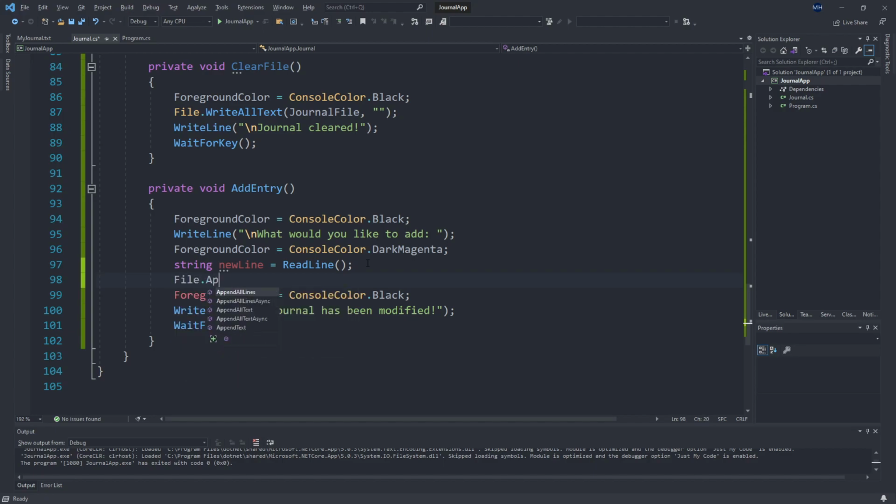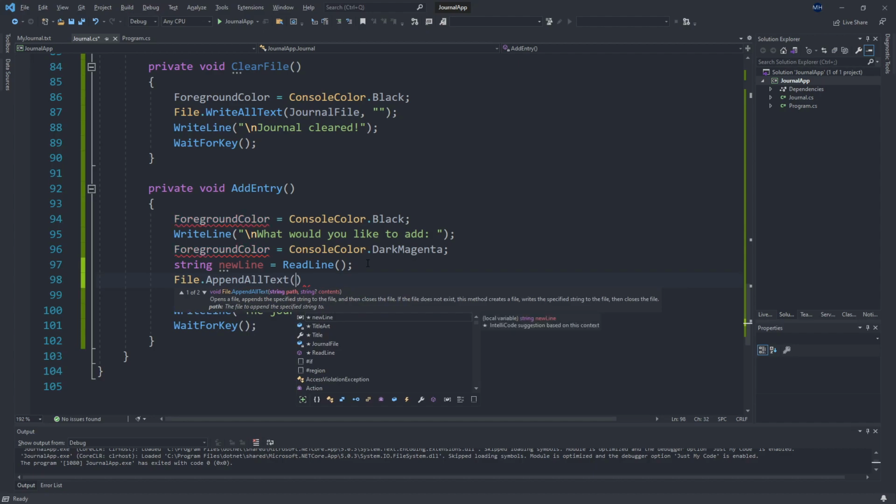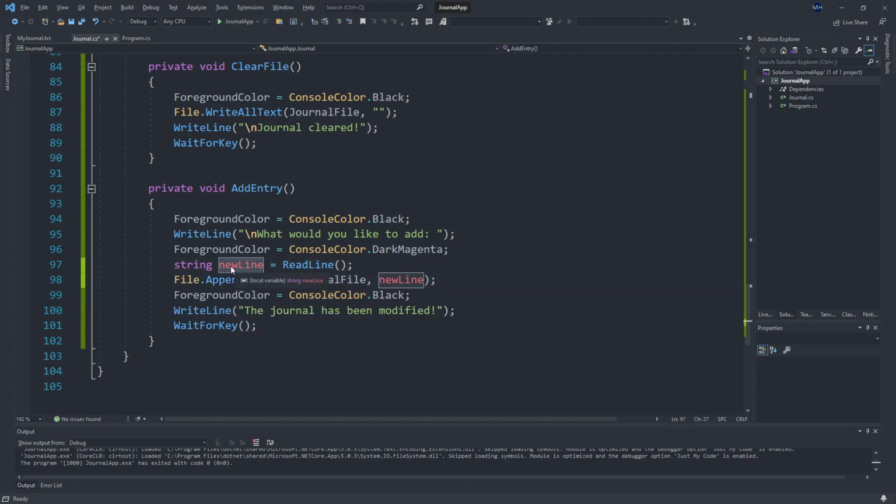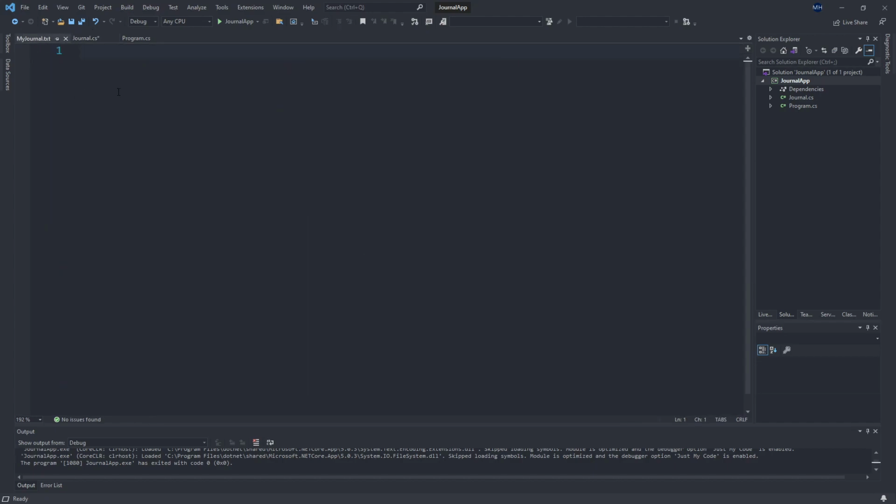So file, append all text to our journal file. And here we could just pass in the new line that's been typed in, but this doesn't add an extra new line after it. So if someone types in an entry, it would show up here, and then the next one would just show up right next to it and next to it. So what we kind of want to do is set it up so that after they type something in, it adds a new line afterwards, and then the next thing that they type shows up here, and then the next thing shows up after it.